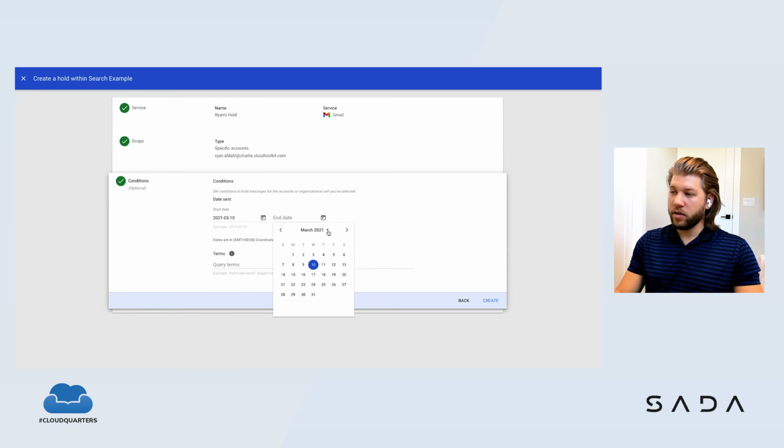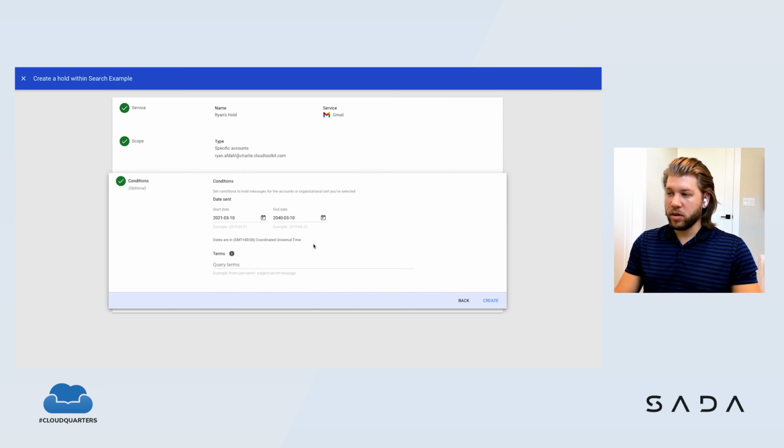And maybe set a date out in the future for when we expect it to close, or maybe further in the future for when we would expect that we may no longer need this data to be retained. Now, this part is important. We want to make sure that we're being cognizant of how long we're keeping this data.